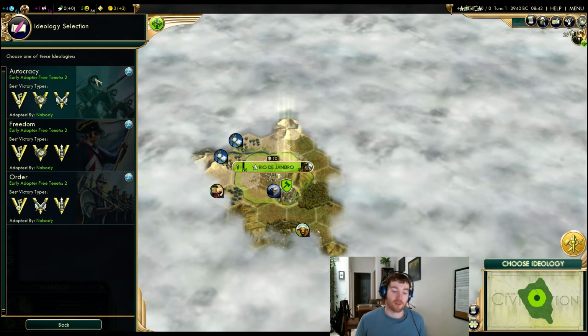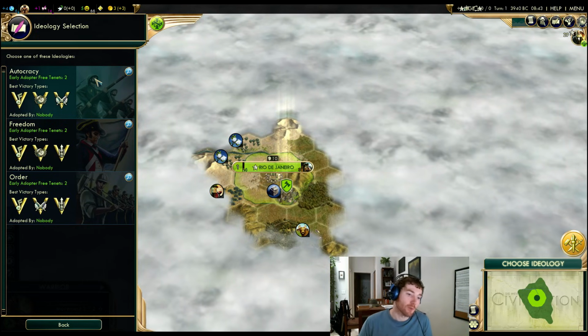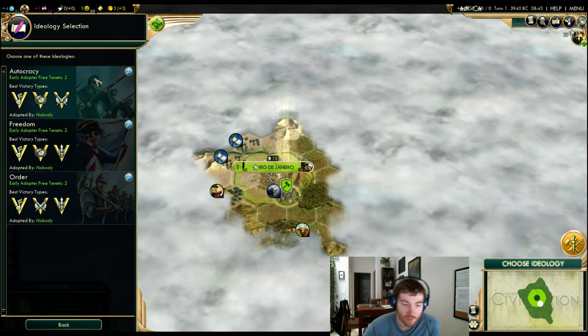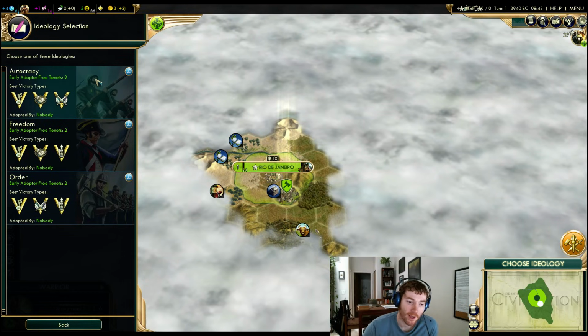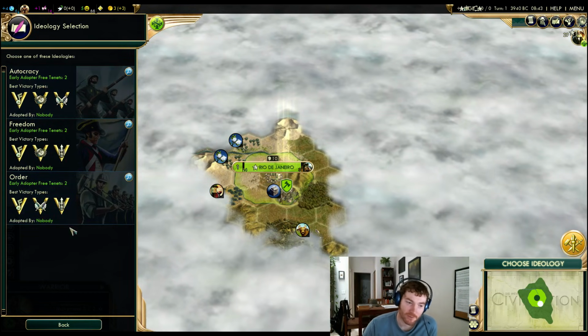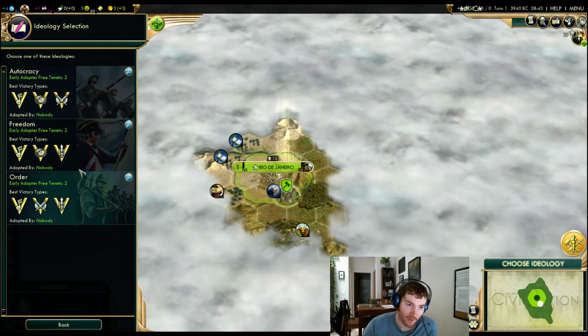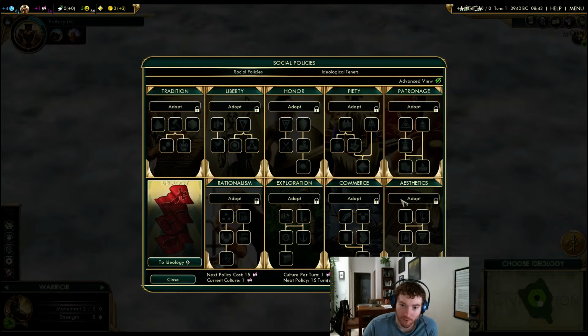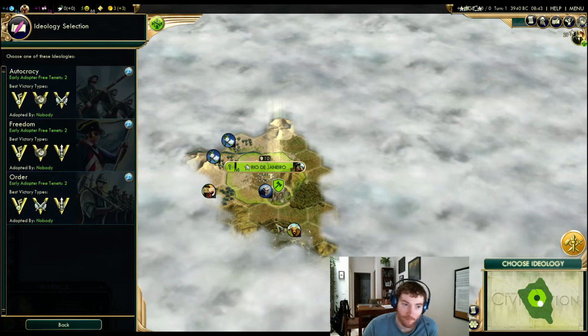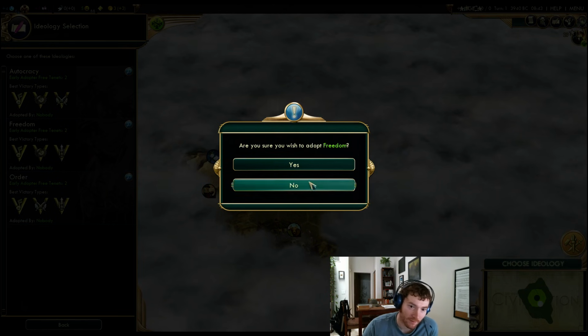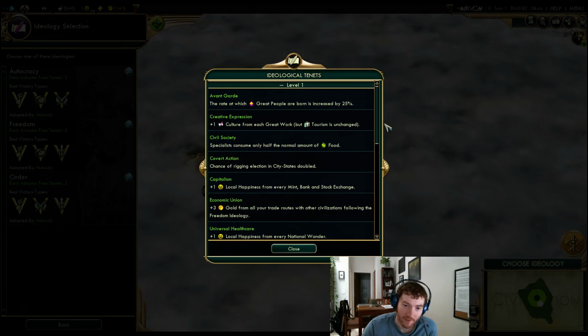This means that it's really important to be one of the first 2 people to open up an ideology, because you're going to be given social policies for free. And tenets are exactly the same as social policies, except they're specific to the ideology. So for some reason Civ calls any one of these social policies, and it calls any one of these in here tenets. So fair enough.